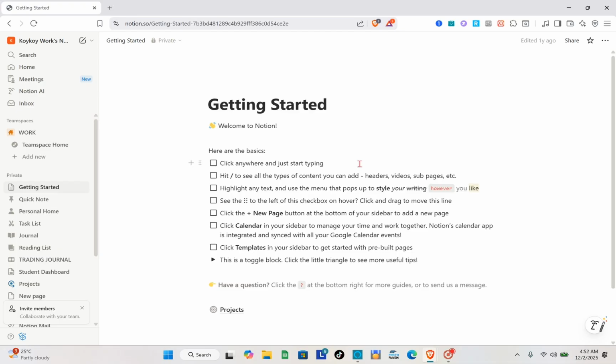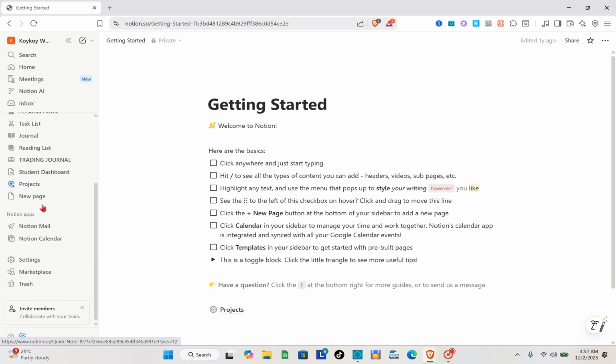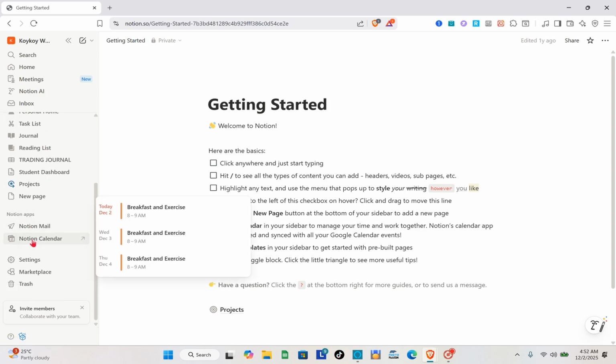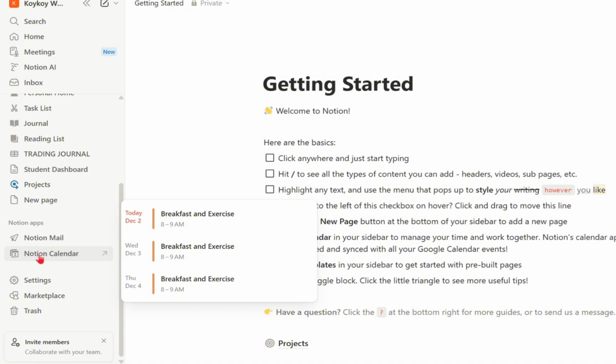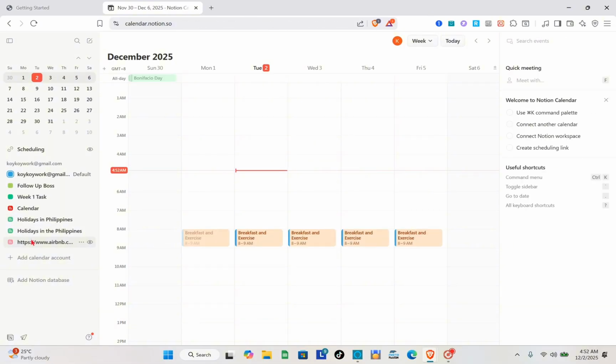Okay, so after that, go here at the left side, scroll down, and look for the Notion Calendar. So we have that right here. Just simply tap on this one and then another tab will open.